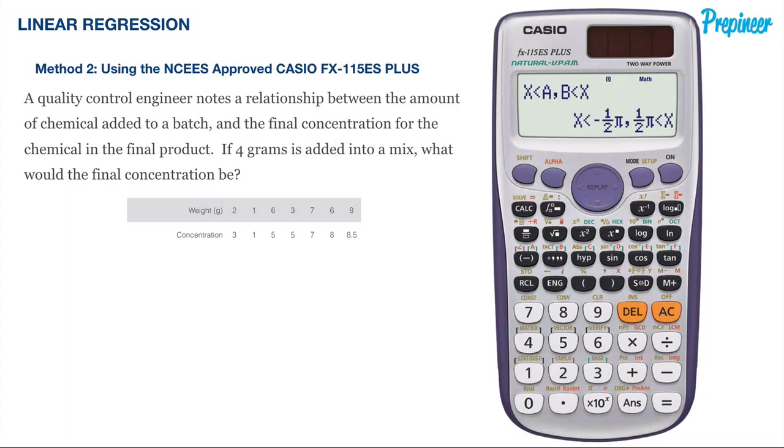This problem says a quality control engineer notes a relationship between the amount of chemical added to a batch and the final concentration for the chemical in the final product. If 4 grams is added into a mix, what would the final concentration be?